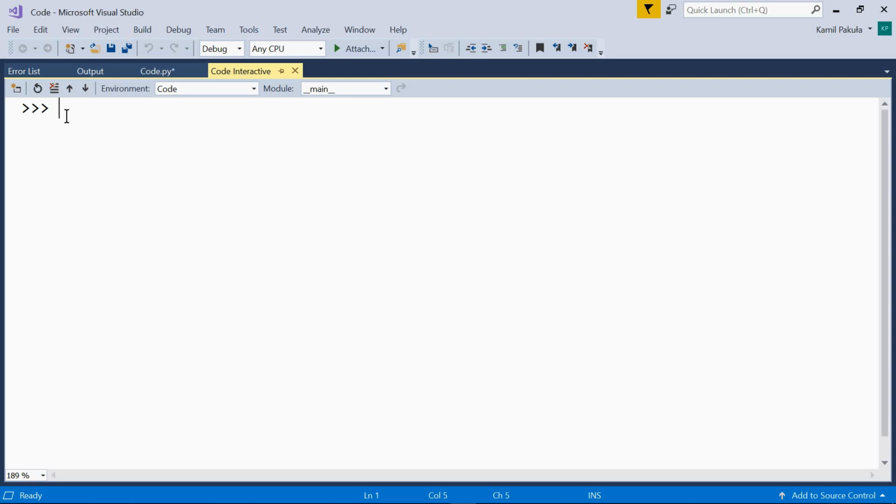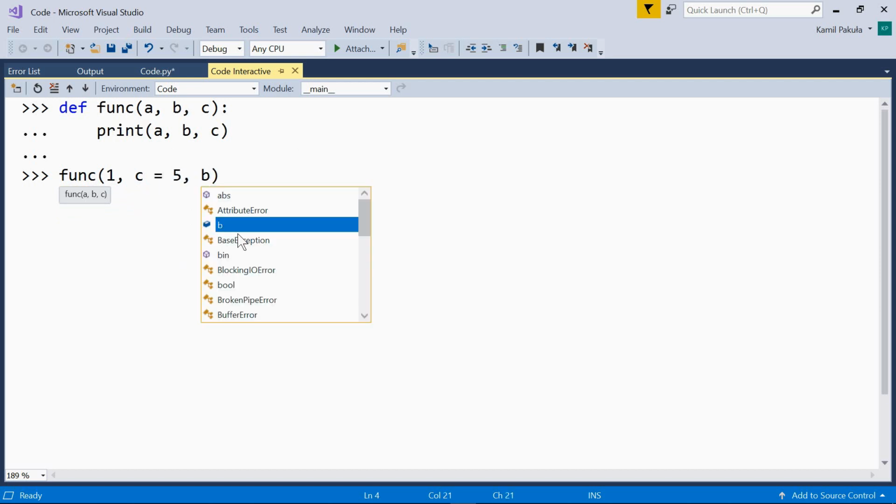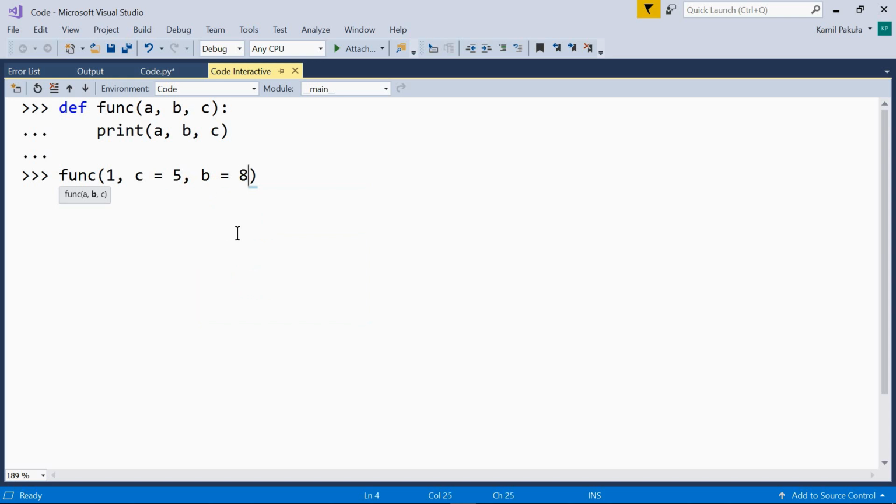Let's start with something simple. Here we have a function. It just prints all the arguments. And let's call this function like so. Func1 c equals 5, b equals 8. Now pause the video and try to predict the output. Okay, and here is the output. 1, 8, 5. As we know, we can use keyword arguments in any order. So C, B, B, C doesn't matter.